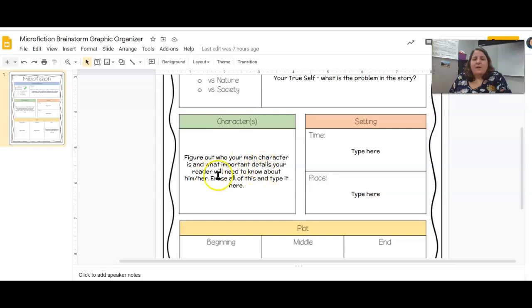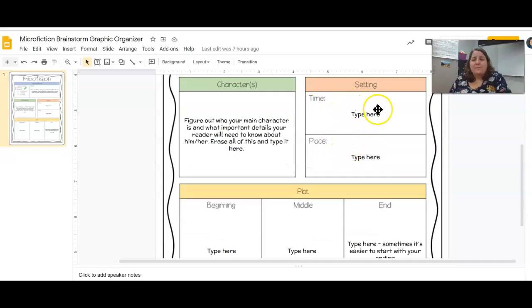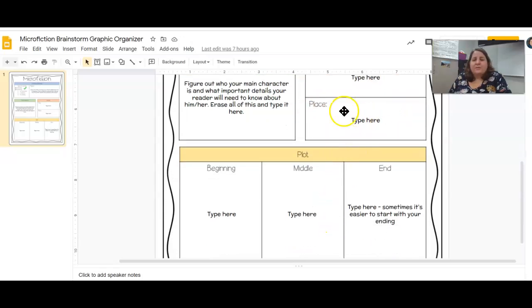You need to figure out who your main character is and the important details your reader will need to know about the character. Erase all of this and type your character and character traits in this box. Your setting, time and place. For time, is it modern day times? Is it historical? Is it futuristic? That's all you need to write there. Place, what matters about the place? Does it matter that it takes place in a school? Or is it just a general setting? You need to decide.